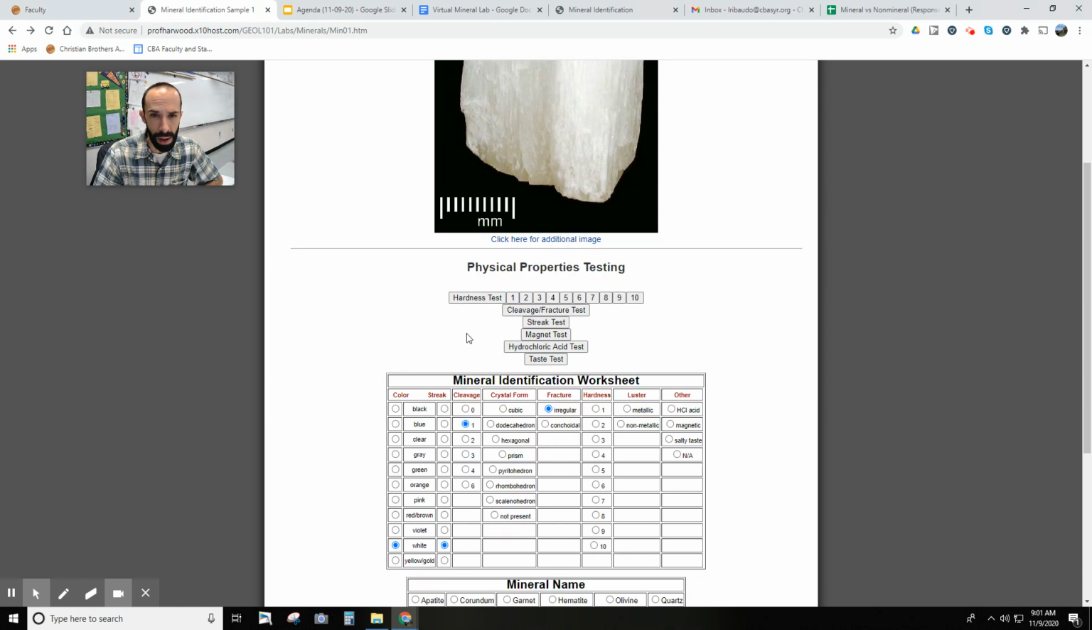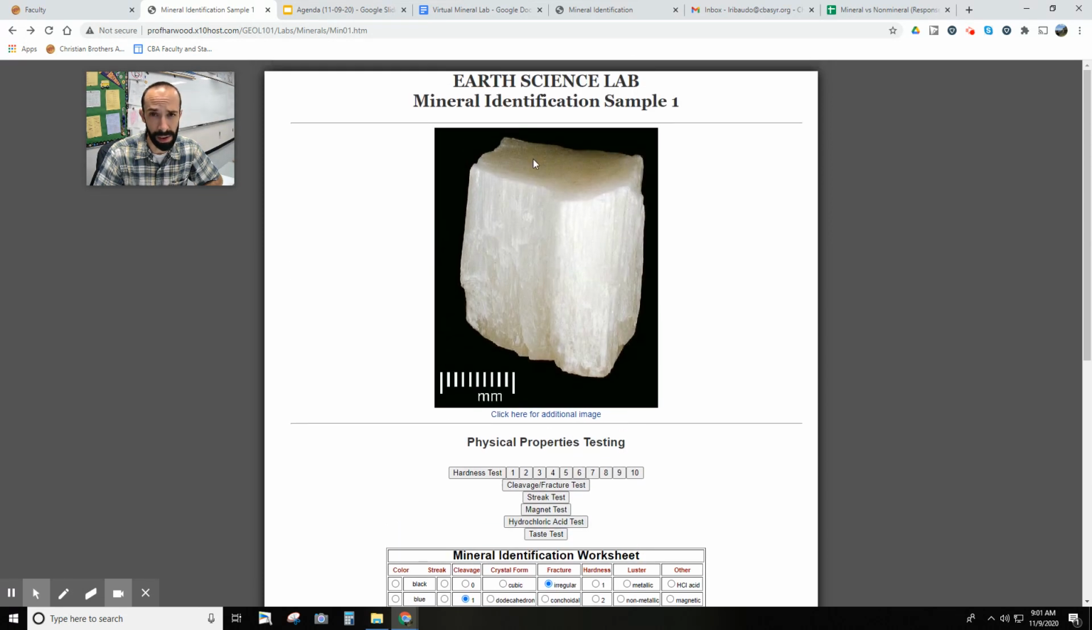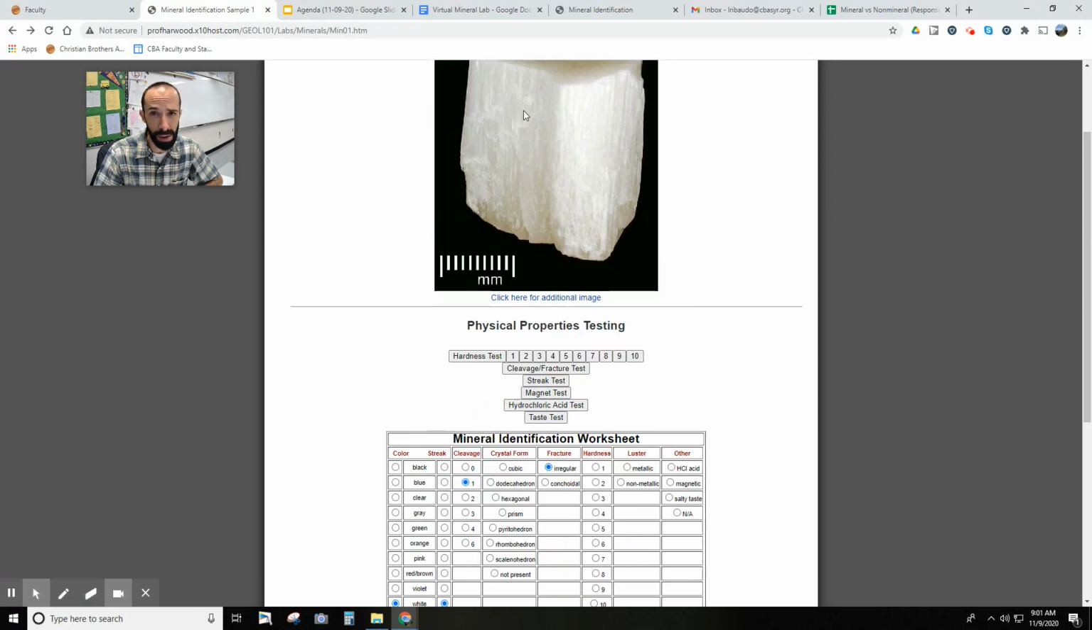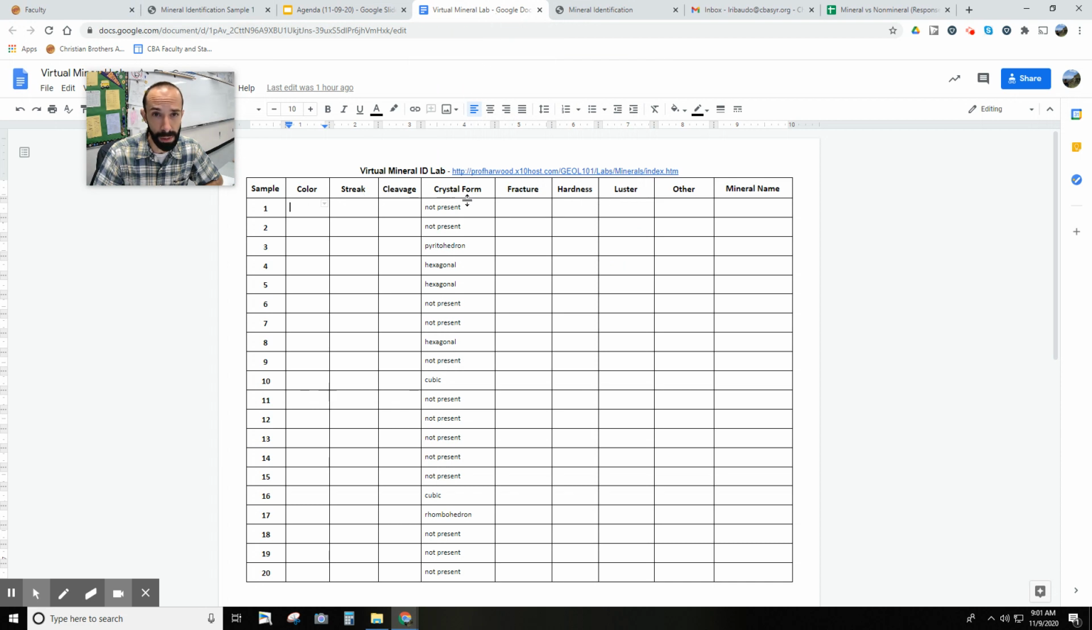Okay. Crystal form. Now, this is one that I don't need you to identify because this is a really hard thing to see on the screen, and it's probably hard for you at a 9th grade level to be able to do that. Even for me, it's pretty difficult. So I did this for you. If you look here on this form, crystal form says not present.